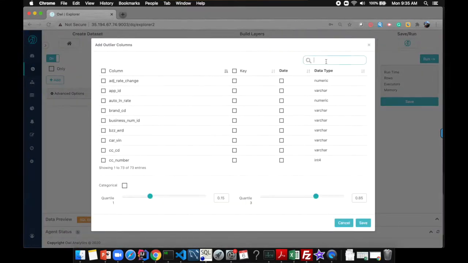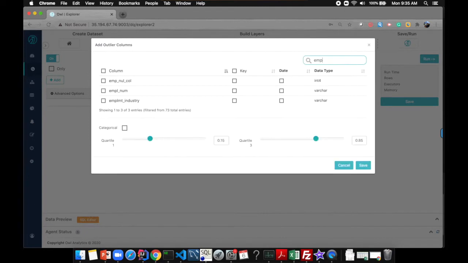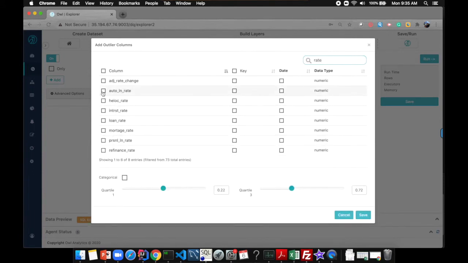Let's say we wanted to group by outliers to see if an industry had a specific value. So we can click employment industry. We can make this more or less sensitive. And let's say we wanted to look at outliers on interest rates, something to that effect. I can toggle these to say, I want to look at outliers on these columns.